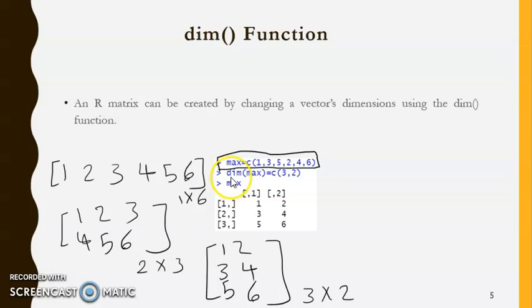And here it says that I want the dimension of max to be 3 rows and 2 columns. When you run this line, max is no longer this 1 times 6 vector. Max is going to be something like this, 3 rows and 2 columns. Let me show you this with R better.